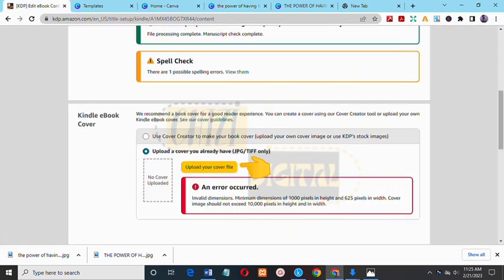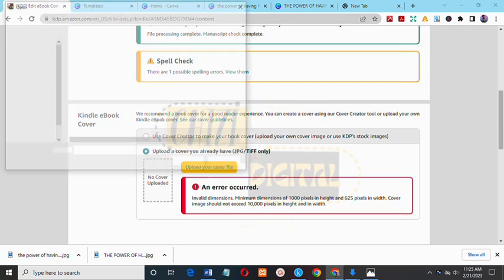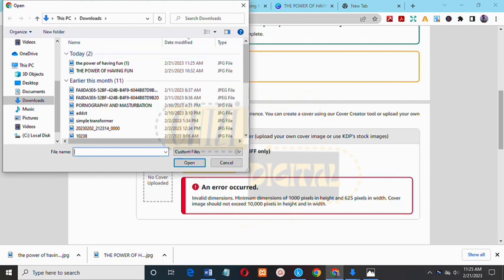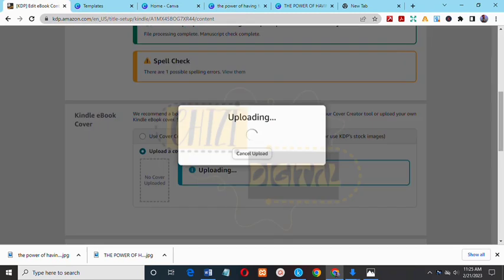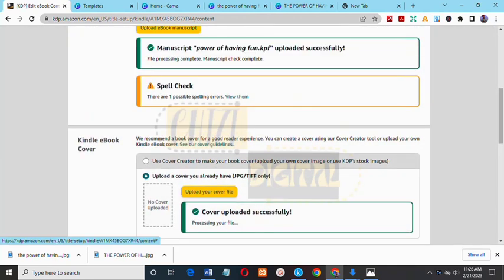This was the exact stage we met the challenge. Now click on upload your cover file again. This time around we're going to upload the just concluded design, not the first one but the last concluded design. So we'll upload it now. Let's see what we're going to get. Good, it is successful this time, no error message.